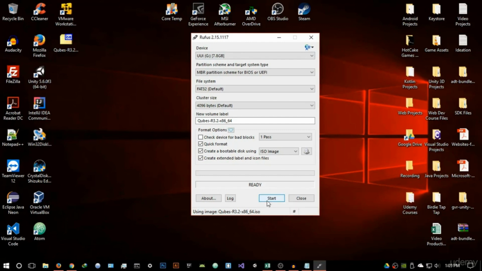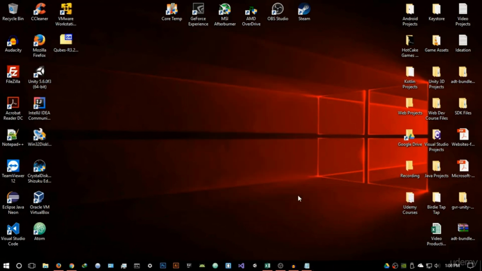You want to boot up into your BIOS and select boot from USB flash drive. I'm sure plenty of you guys know how to do that. Just select the flash drive, and it should boot up QubesOS, and it should take you through the installation section, which I will get to in a few moments. So what I'm going to do is virtualize this.